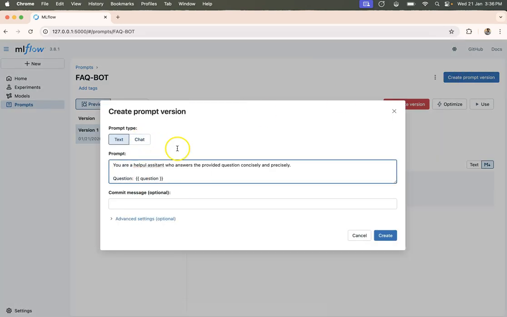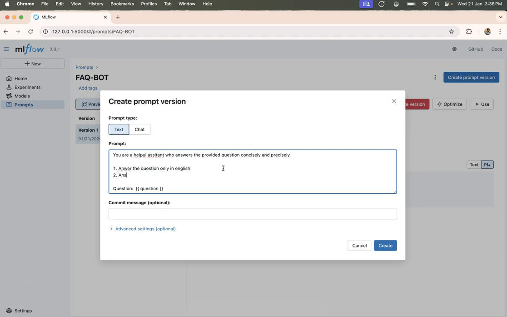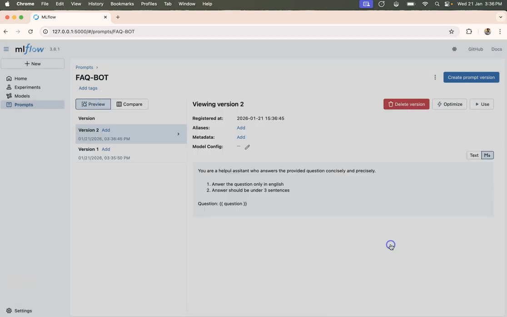So you see this same prompt appearing because I can edit it now. So I can say something like, answer the question only in English. Second, answer should be under 3 sentences. Okay, and there are more things we can add, and if I create it, you will see version 2 is added.